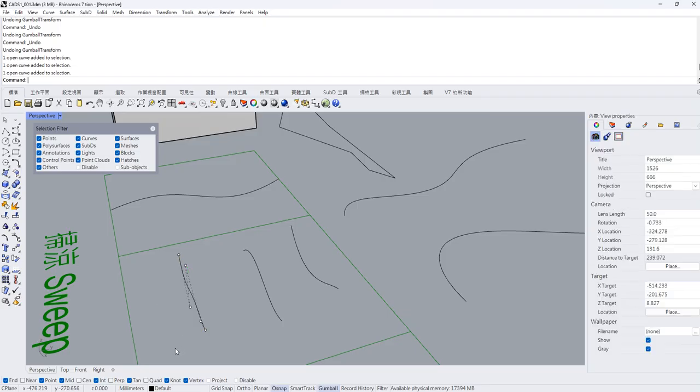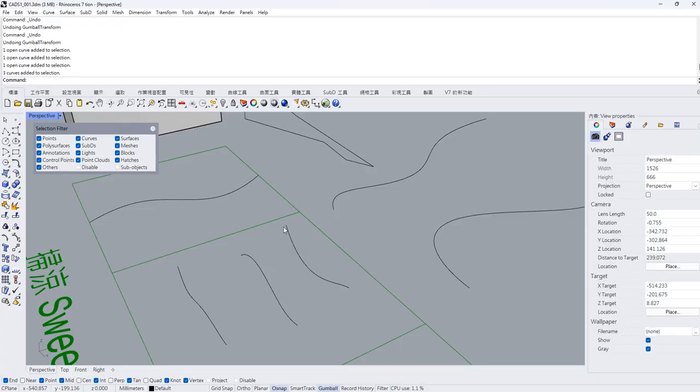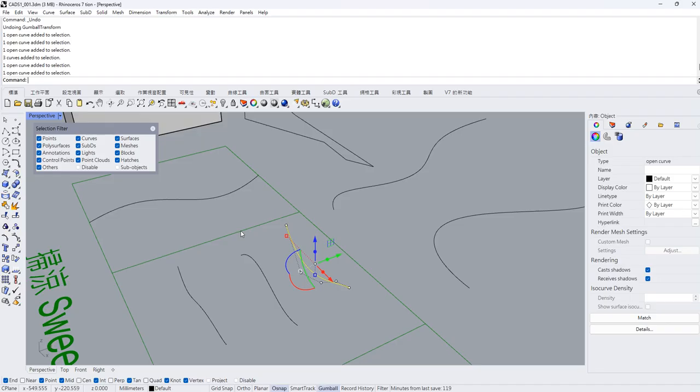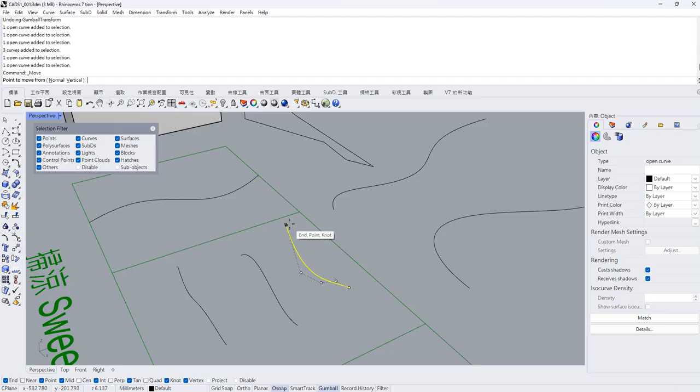So now we got 3 section curves, and they are vertical to the trail line. So now let's finish this one. Let's choose Transform and the Move tool. Move the object to the target direction.